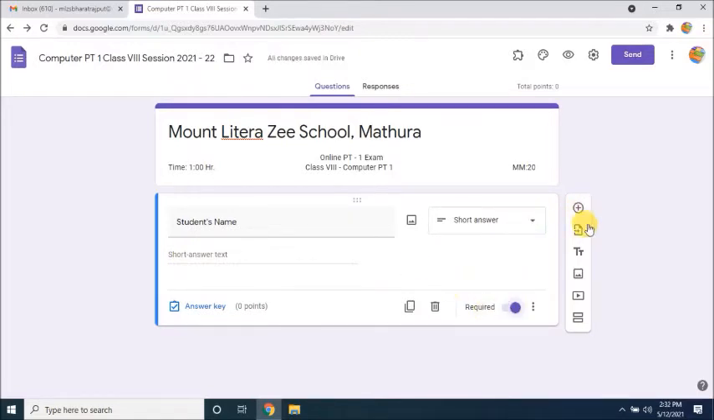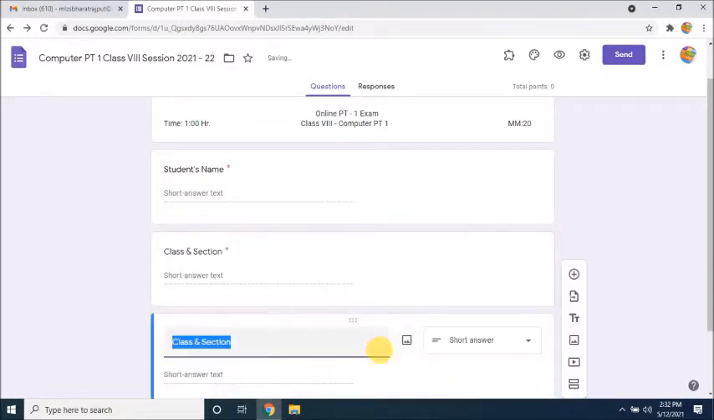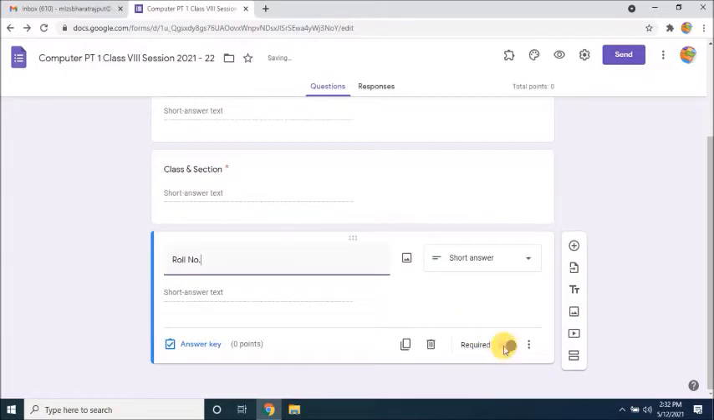Then make a copy of this. Second: class and section, the same as short answer and required. Then again make a copy for the roll number if you need it, but it is not compulsory. I'm just turning off the compulsory option here.